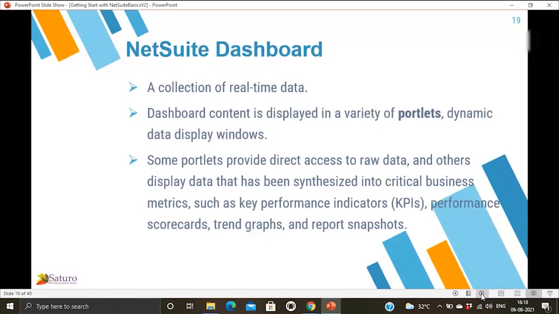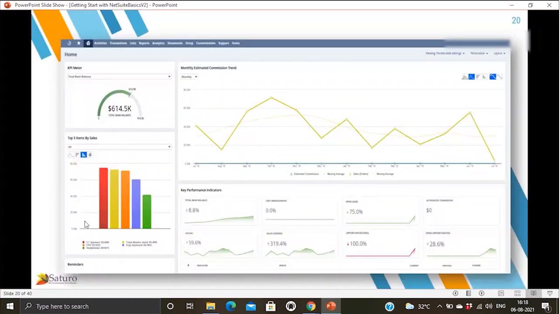Now, what is the NetSuite dashboard? I have told you how it shows real-time data and helps you. Basically, this dashboard analyzes, mostly estimating the commission trend. Then there is a key performance indicator, then sales, then KPI meters. KPI meters will help you know information like key performance, how your performance is measured.